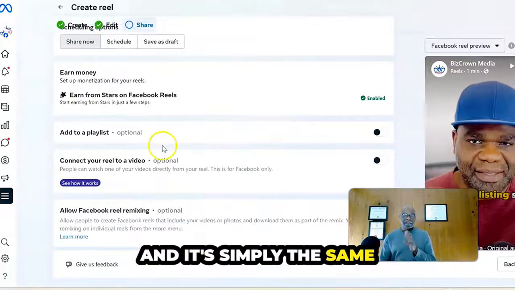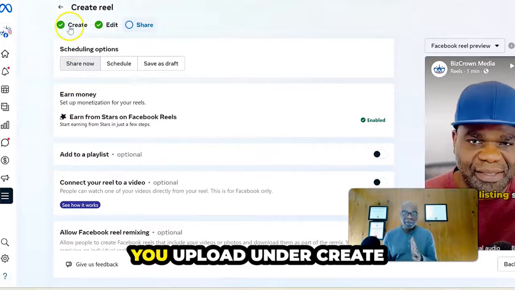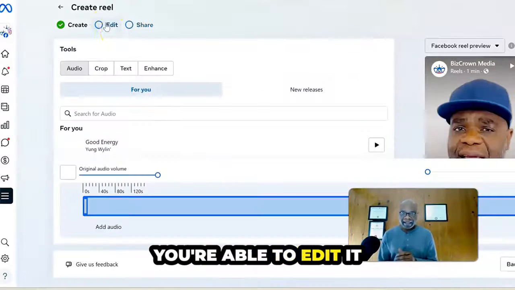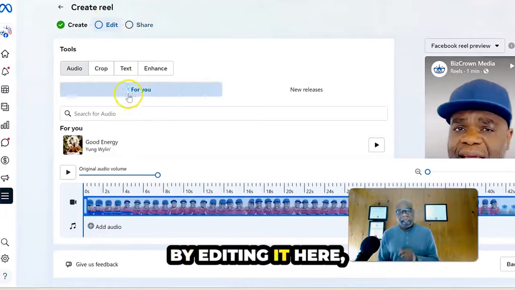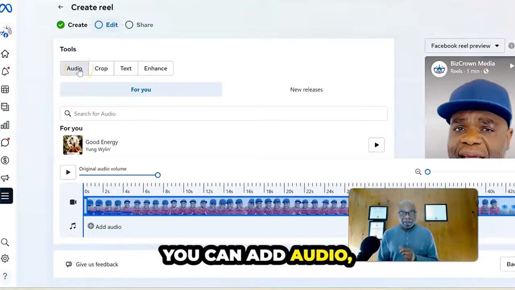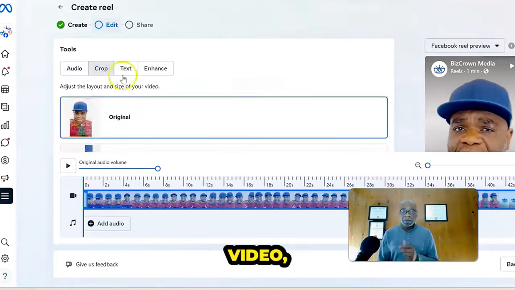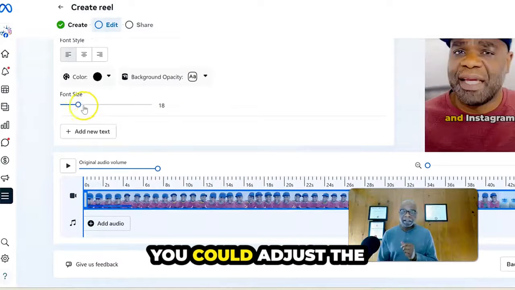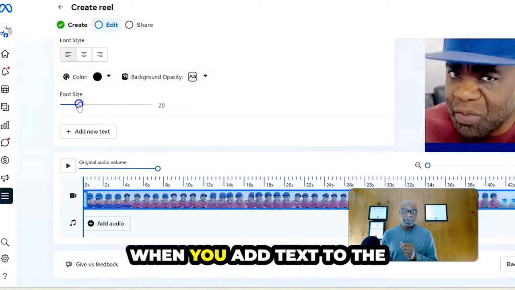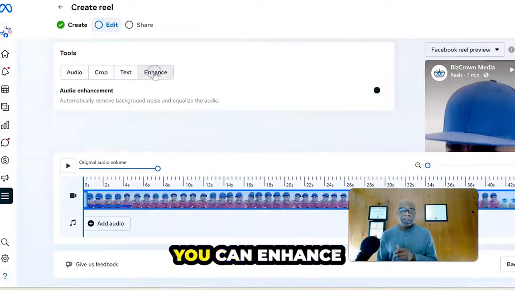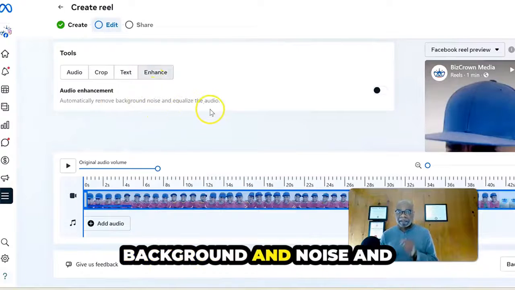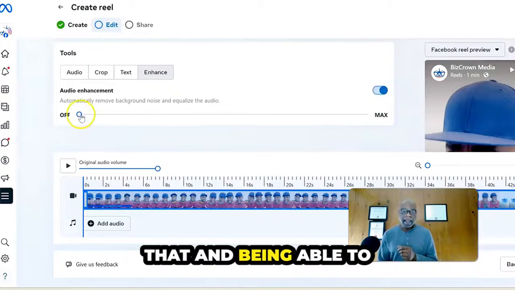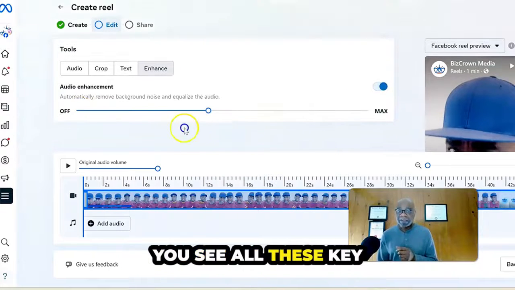And it's simply the same process where you go, you upload. Under Create, it uploads your video. You're able to edit it. By editing it here, you can add audio. You could crop the video. You can add text. As you can see, all types of text here. You could adjust the font size when you add text to the video. You can enhance, automatically remove background and noise, and equalize the audio by just simply doing that and being able to adjust it. You see all these key features.